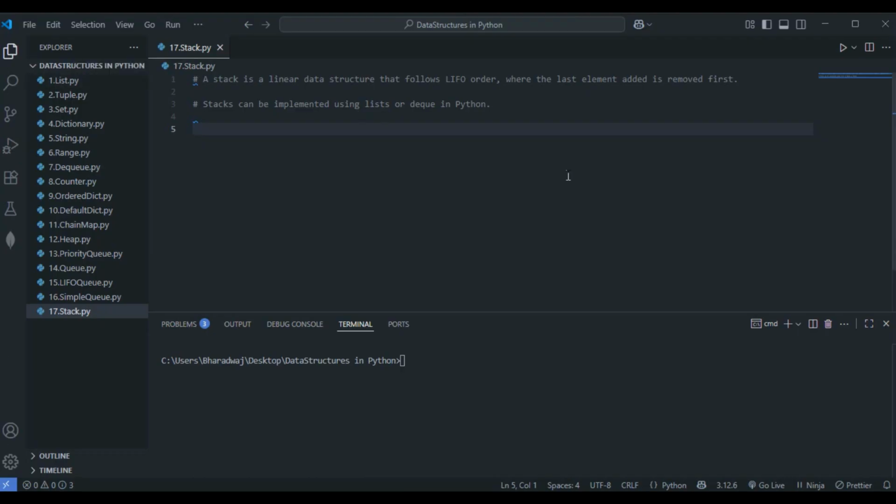A stack is a linear data structure that follows LIFO order, where the last element added is removed first, right? LIFO order in the sense last in, first out. We know this one, right? So it is opposite to the queue.